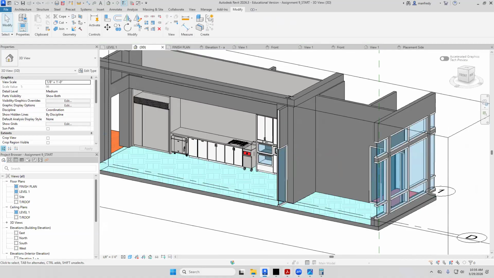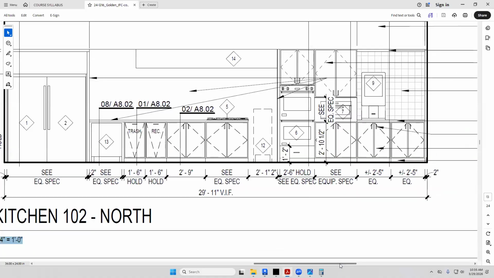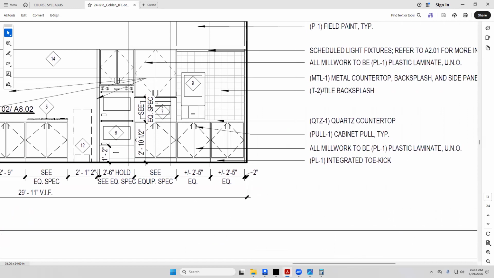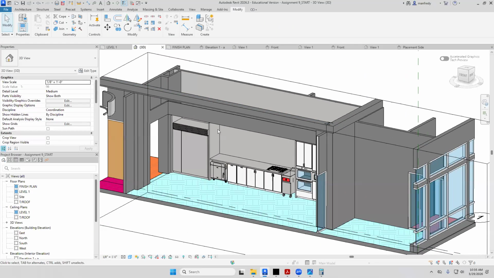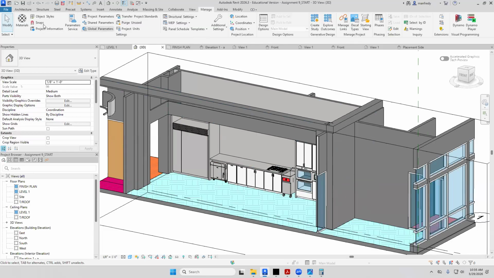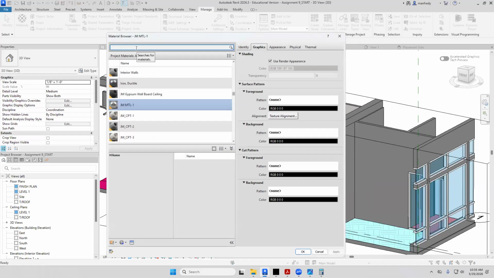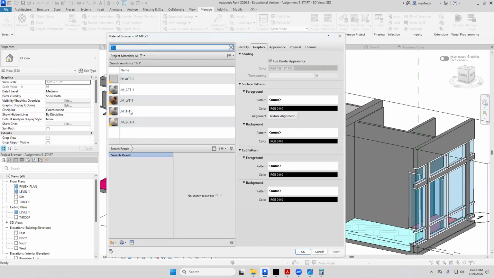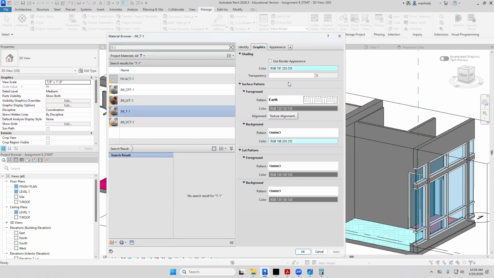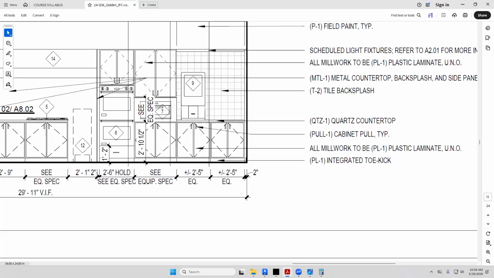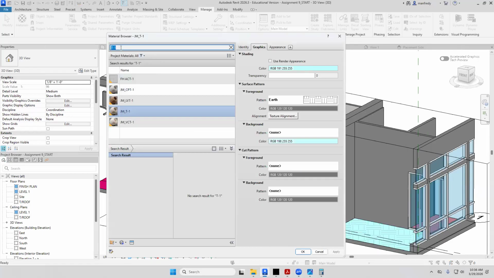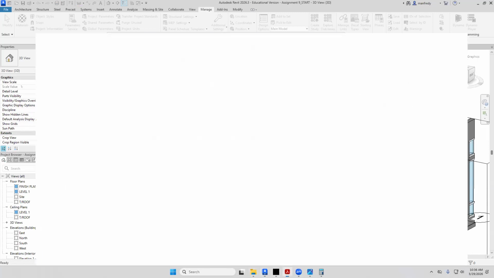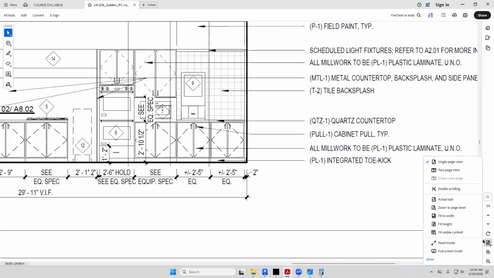So now everything's stainless. This is tile. This is called T number 2. Okay, do I have T number 2 material? Like a floor. Manage, materials, T-1. I don't have a T-1. Well, here's T-1. It's actually a floor. This is T-2. Do I have a T-2? T-2. No, I don't have T-2. All right, so I can make another material. And T-2 is what?